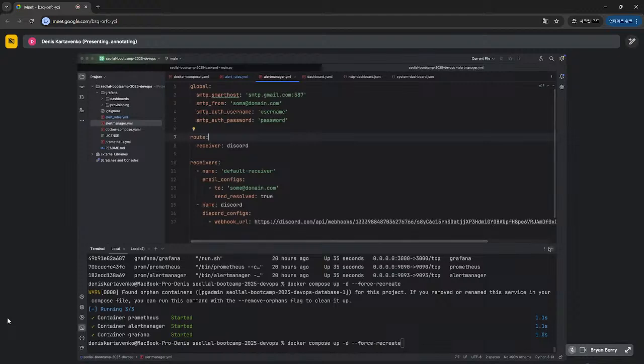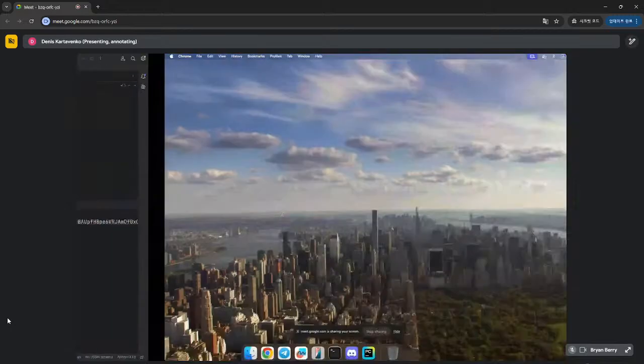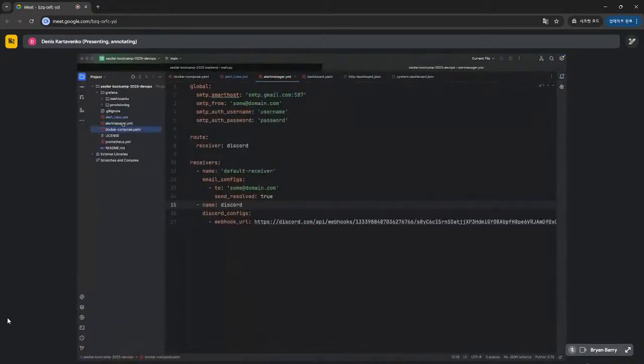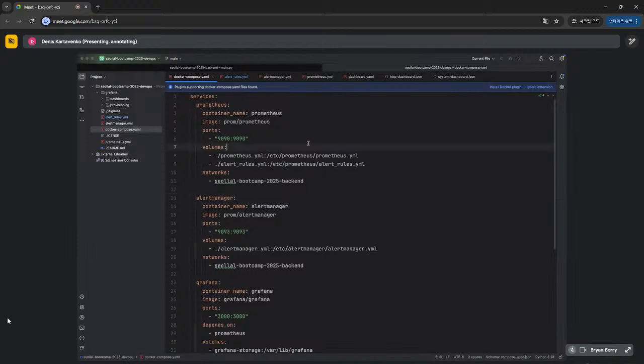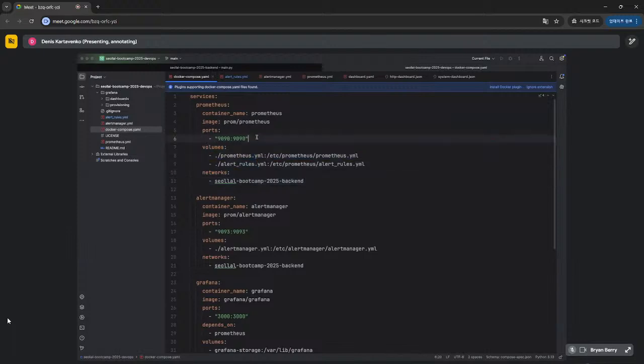Alert manager is the configuration file for your alerting. And here we define receivers. For example, here is the Discord receiver. I made this webhook, and that's why we can see this message here. And prometheus.yml, here we're defining our Prometheus settings. All works using Docker Compose. So here we're defining all our services and volumes for it, exposing ports and so on.